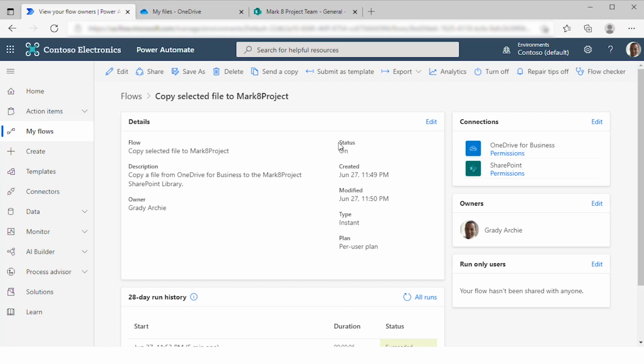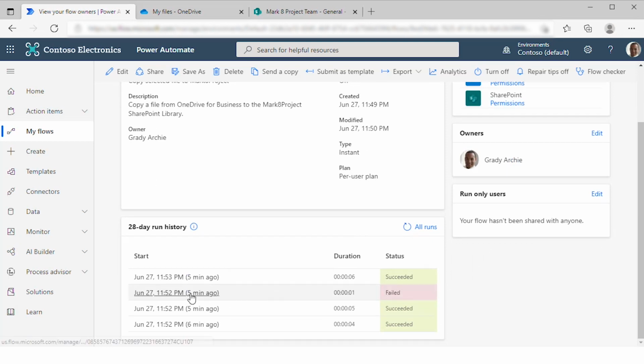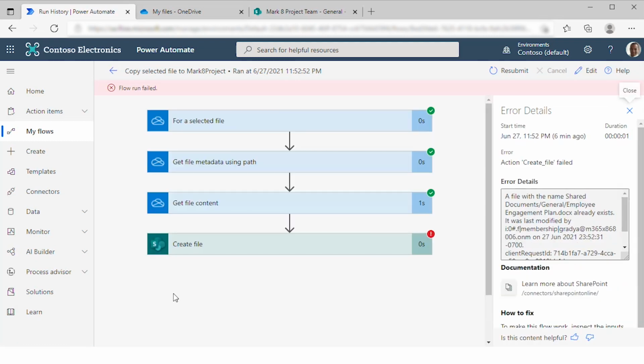Now, one of the other things that this will do is give us a run history. And we'll notice that I have a run that has failed. To find out more details of what this failure is, let's go ahead and select it. And we can see the trigger and all the actions the flow has taken. The create file step has failed. And over here under error details, the file that was copied was already existing on the SharePoint site.